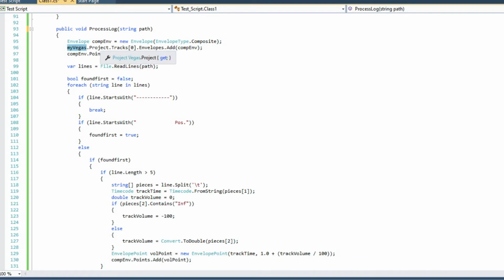Then on my Vegas.project.tracks on track 0, which I know is a video track, .envelopes, I'm adding this new composite envelope. And then on this composite envelope, I'm setting the very first point on it, which is there by default, its Y value to 0.0, so that it'll start at a 0.